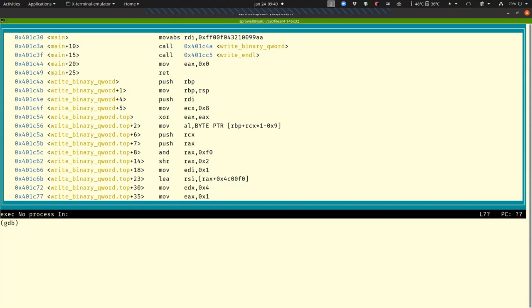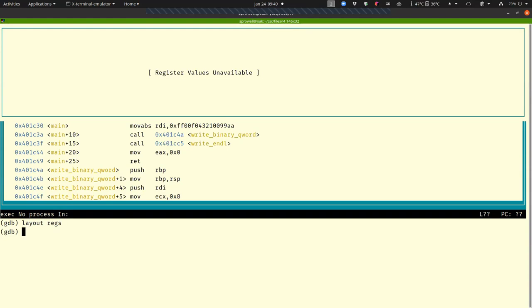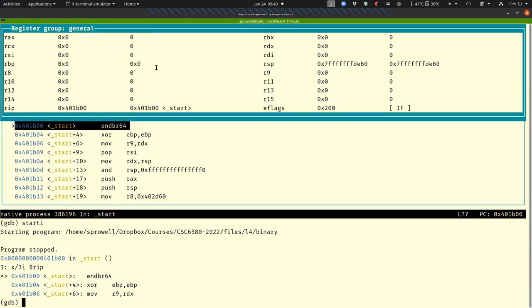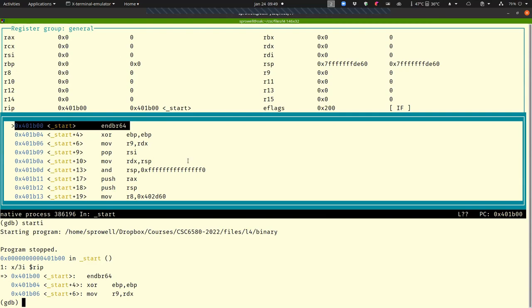An even more useful view is layout regs, which tries to display the register values. The program's not running, so they aren't available. Let's start it. And now that it's started, we see that, sure enough, here are the registers up here. Most of them. Control X O. Now we're looking at the register group. And look at that. I can scroll around in it to see other registers that were hidden. Control X O, and I'm back to here and I can scroll around the program. Great. So there's the usual stuff.